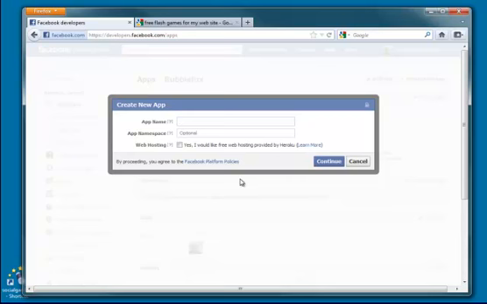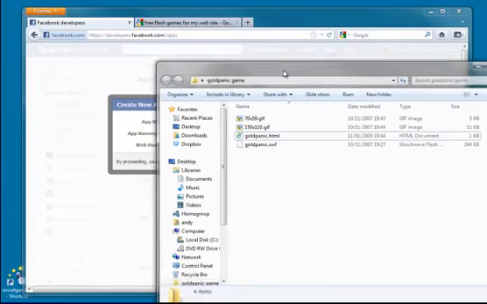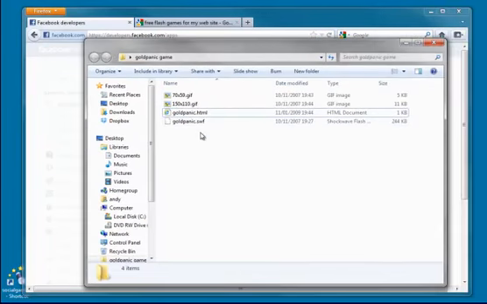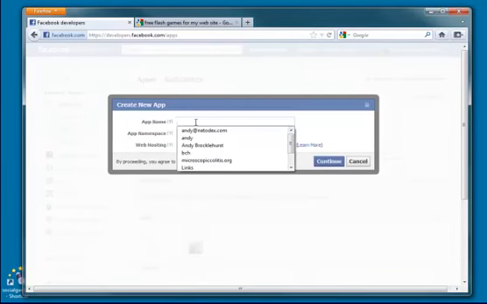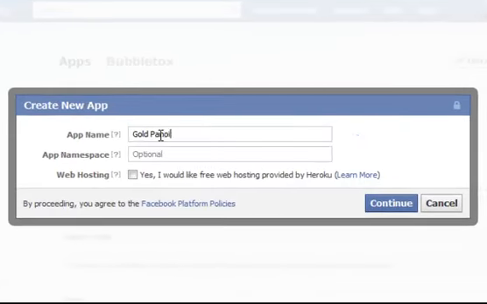So we're going to do that now, and I'm going to give it a name. Now the app I'm going to use here, and I will cover how we find these games in a moment, but I've already downloaded one called Gold Panic, so that's what I'm going to create on Facebook. So I'm going to call it Gold Panic.